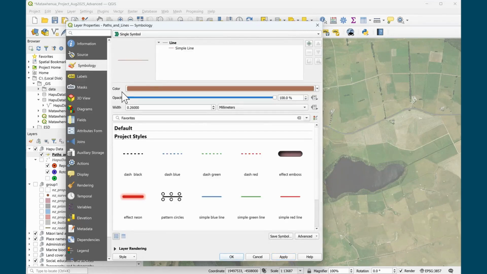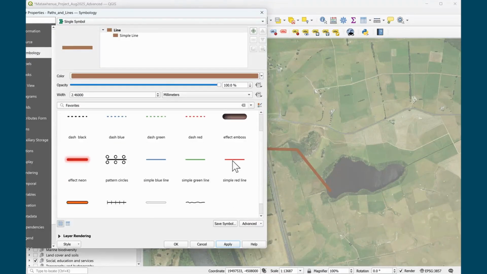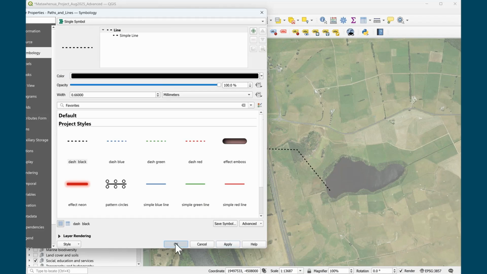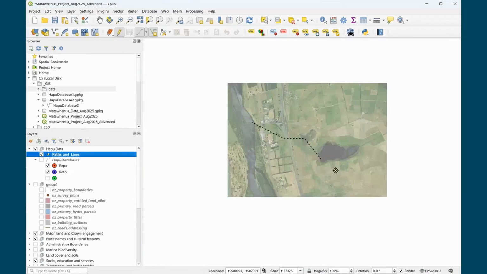Symbology. Let's stick with the same color, but this time we're going to make it much thicker. There we go. Apply. Or we could just click one of these like this, and also some cool effects in here like emboss. Apply. There we go. We go red. You can go dot dot dot. Whatever you want it to be, whatever color, whatever style. And you can see our name there, our label there.